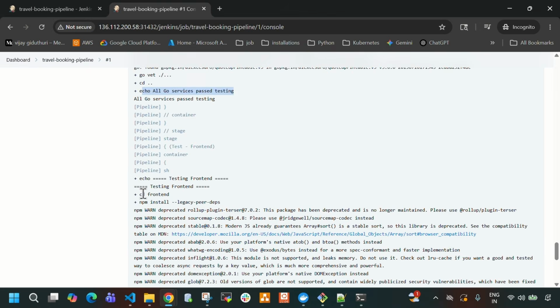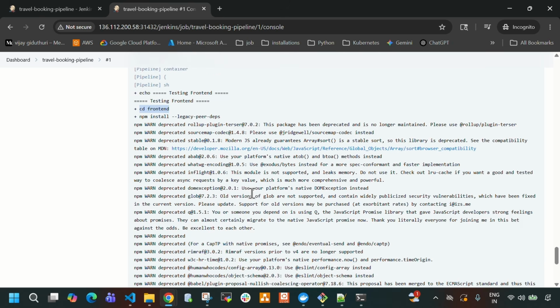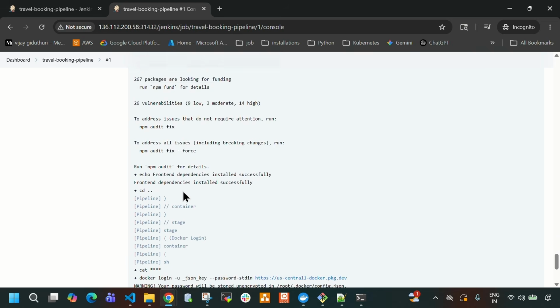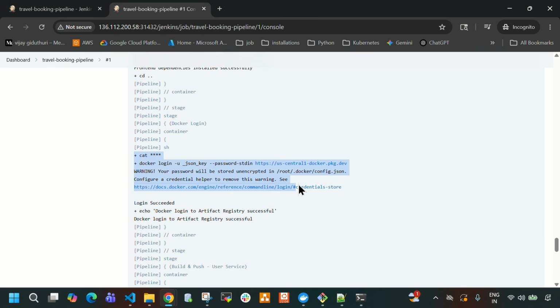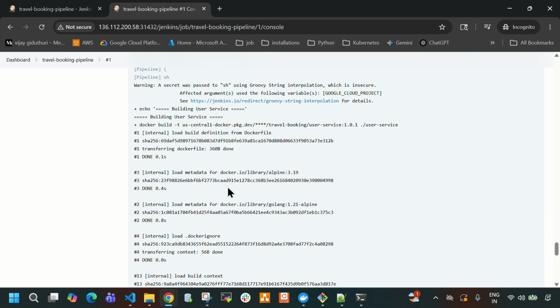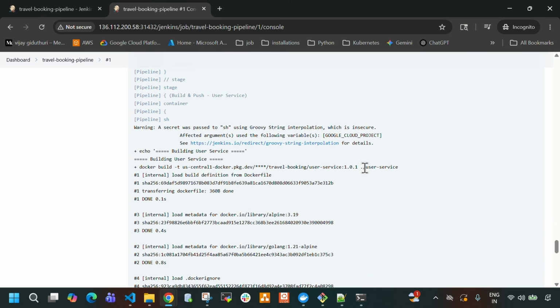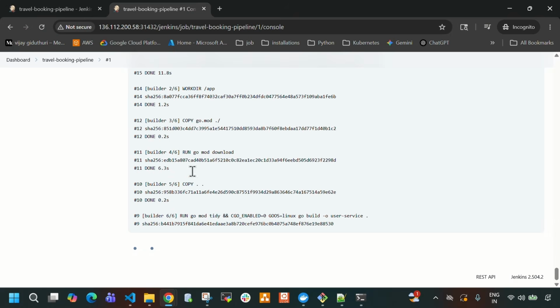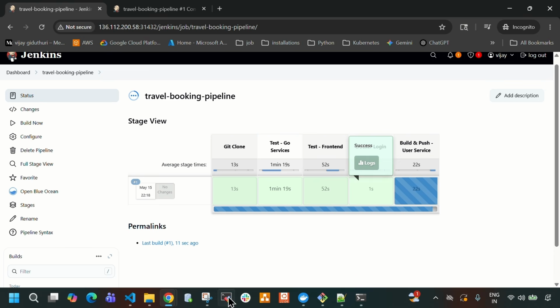So now currently it is doing testing for the front end service. It has redirected to front end folder and it is going to install all these dependencies. And here you can see successfully it is connected to our GCP Artifact Registry. Login is succeed. Now currently it has entered into user service and it is currently building the user service Docker image, guys. Okay, and it will tag with 1.0.1 because currently build number is 1, right? So that is the reason why it is 1.0.1. Currently it is building user service Docker image.